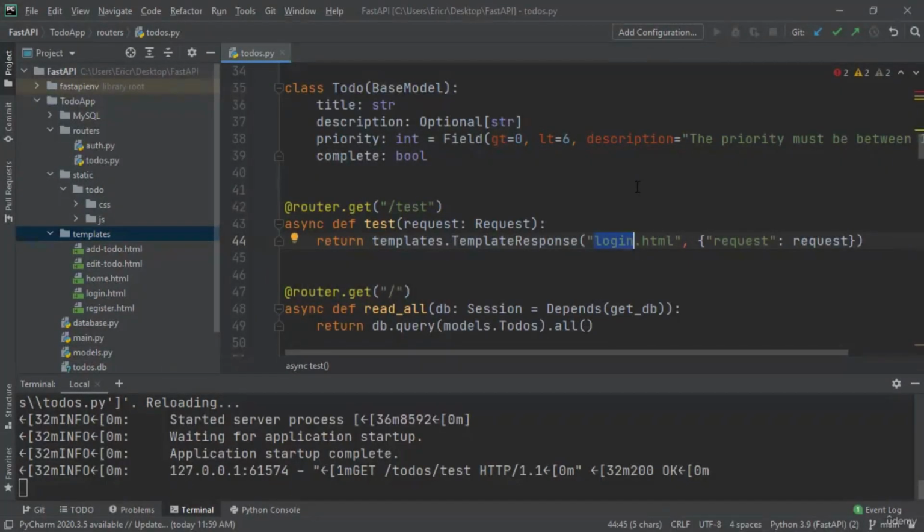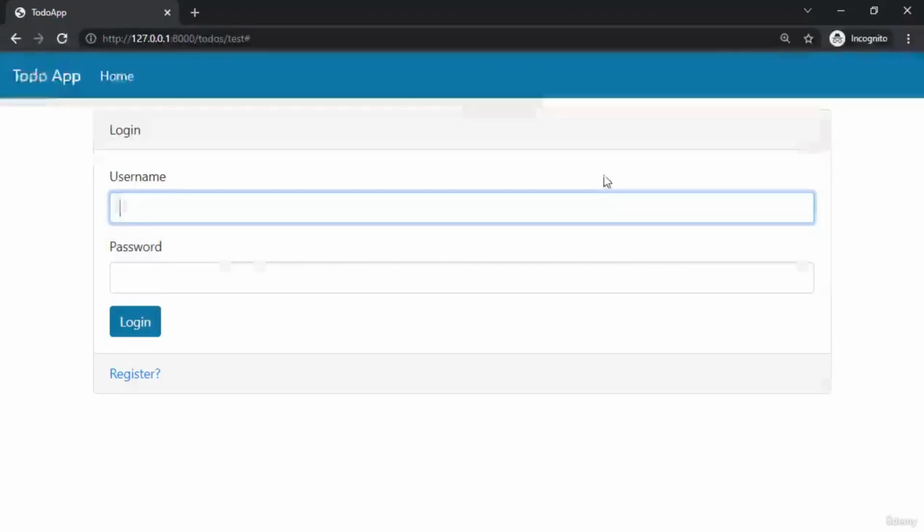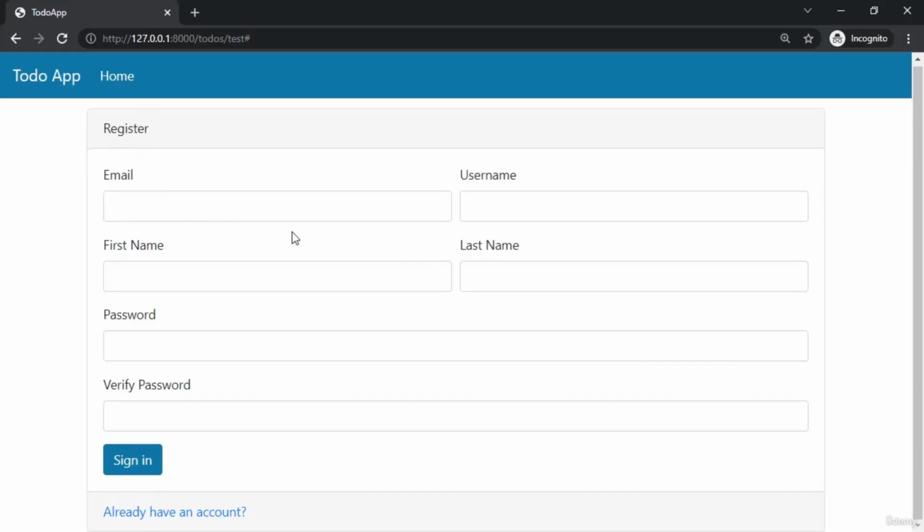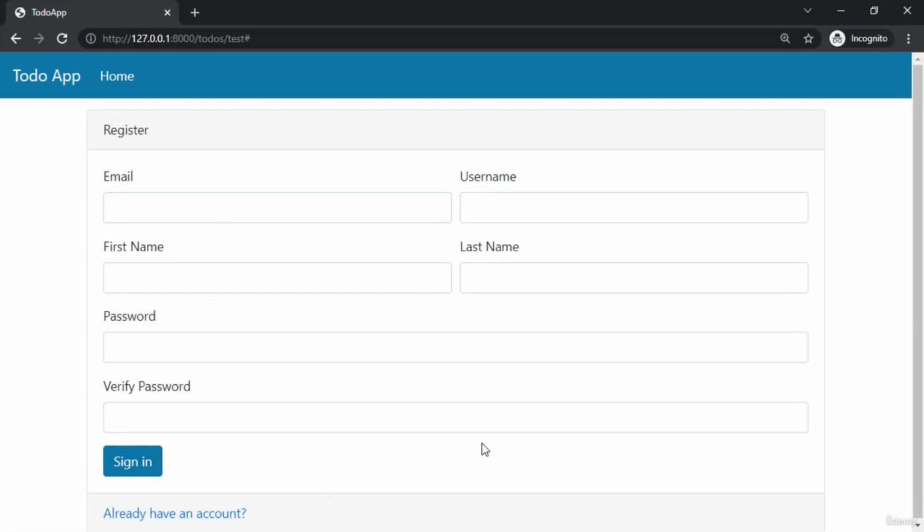And lastly, let's check out register. And here we have our register file. So we have our register card with an email, a username, first name, last name, password, verify password. Again, the buttons don't do anything as of right now. We're going to be implementing this shortly. This is a quick guide on how to get all 5 HTML files rendered on your application. And I will see you in the next video.